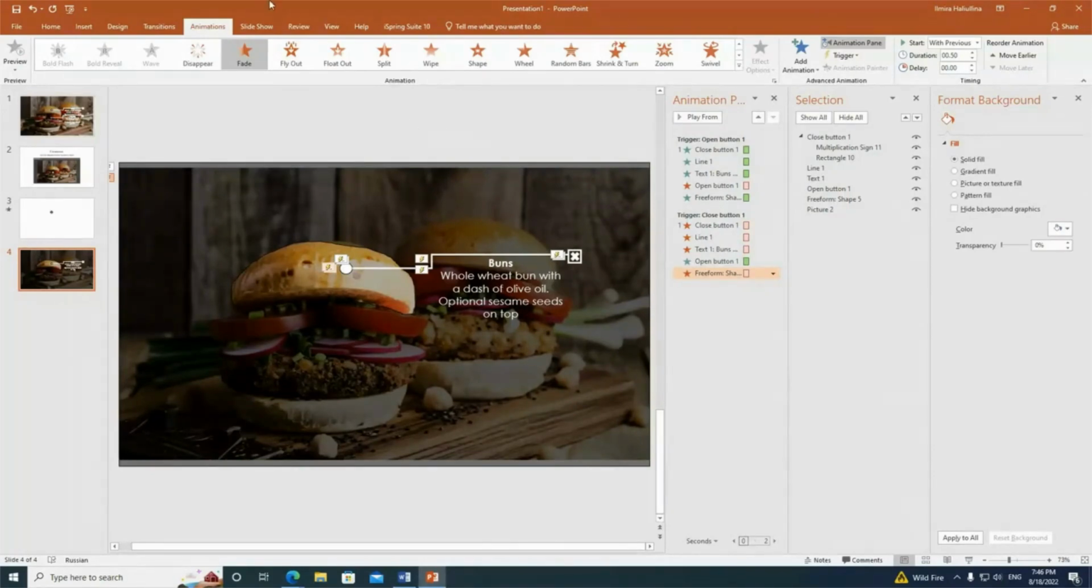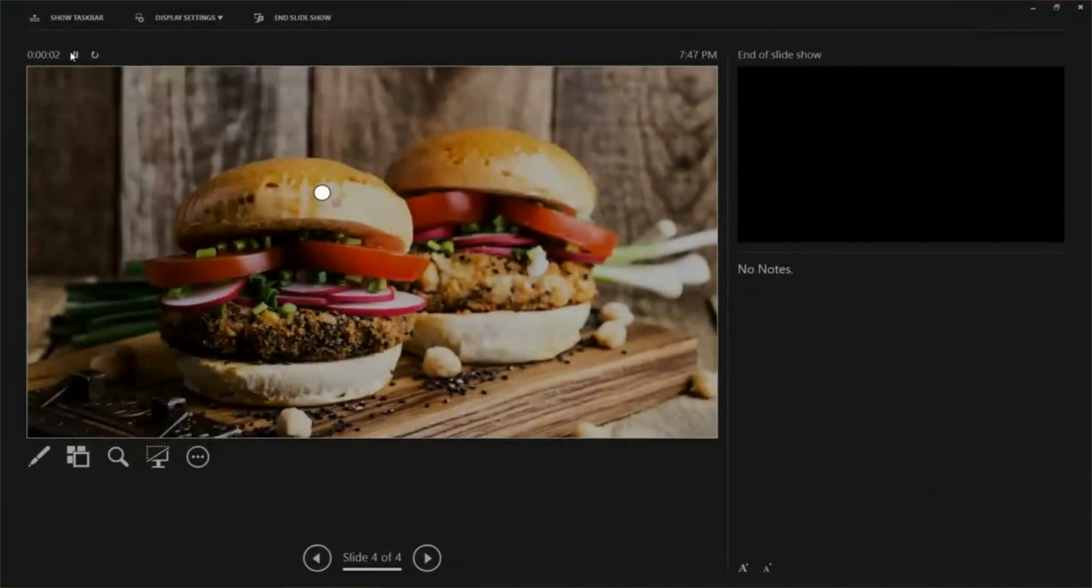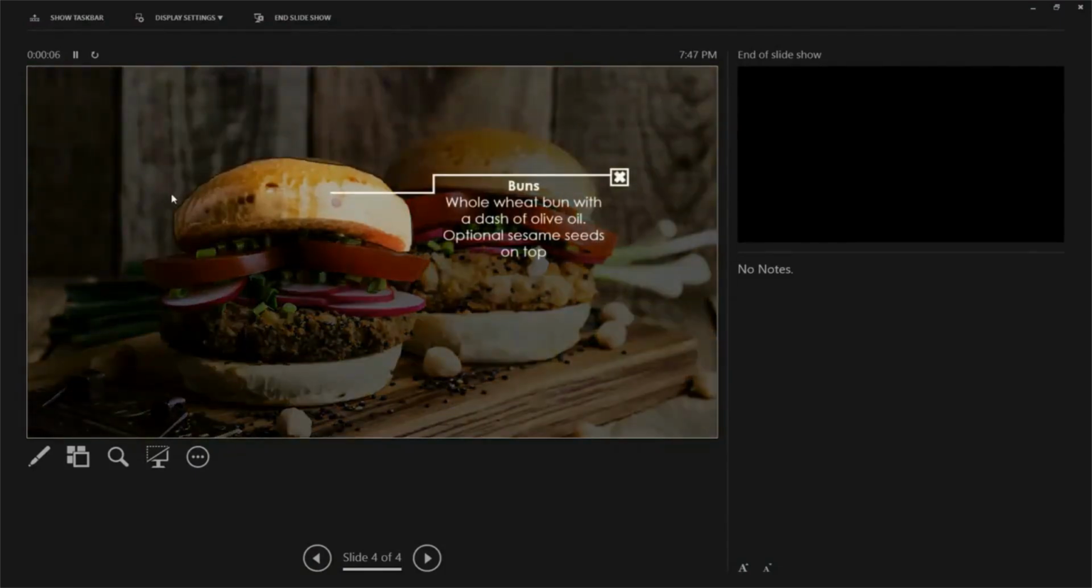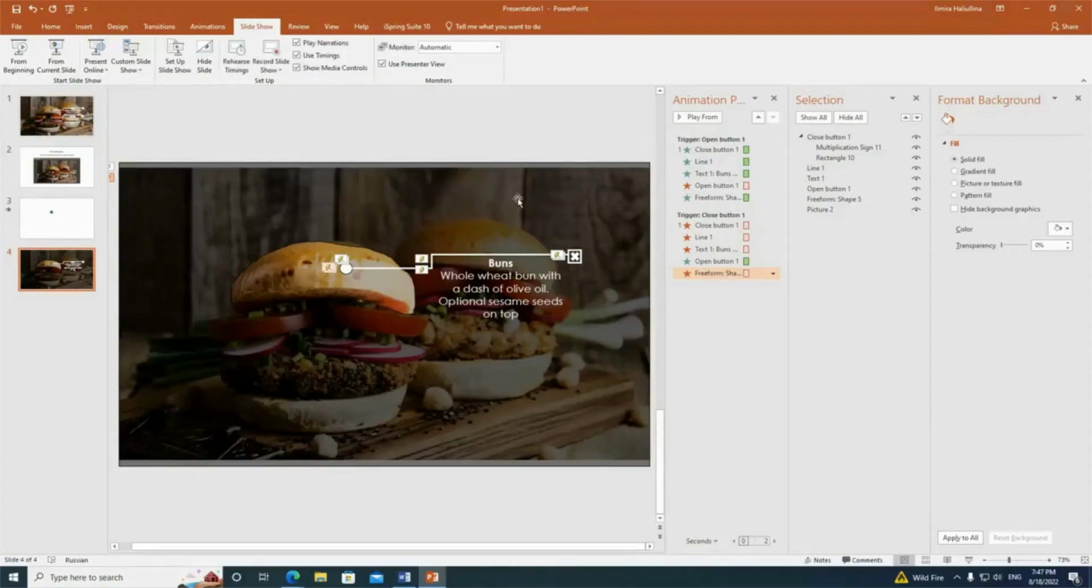I will go to Slide Show and click on From Current Slide. Okay, so now we click on the open button. Okay, and you can see that the background has darkened, but this area stays the same. And if we hit the close button, it goes back to normal. Okay, so everything works as expected.